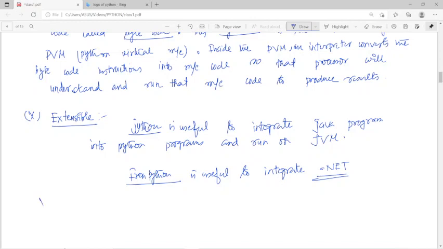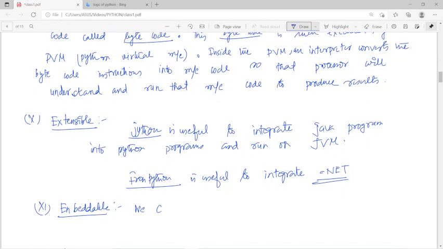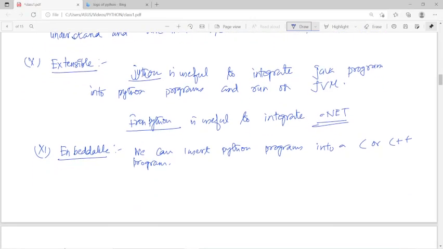And another property is called embeddable. Embeddable can be done in Python. That means we can insert Python programs into a C or C++ program. That is also useful. There are several applications developed in Python which can be integrated into other programming languages like C or C++, PHP, Java, .NET.